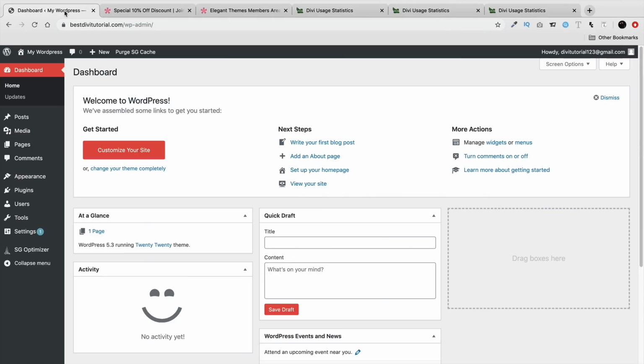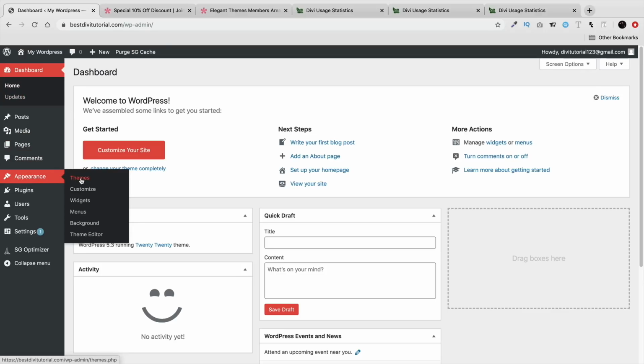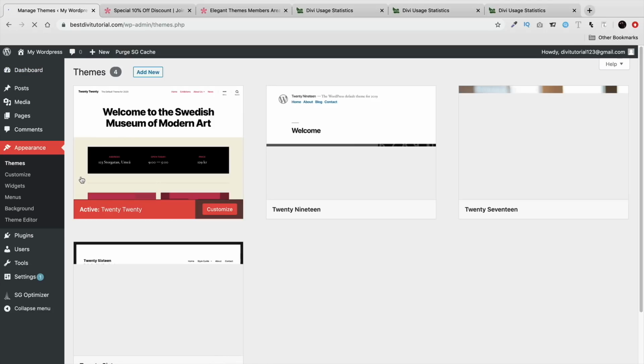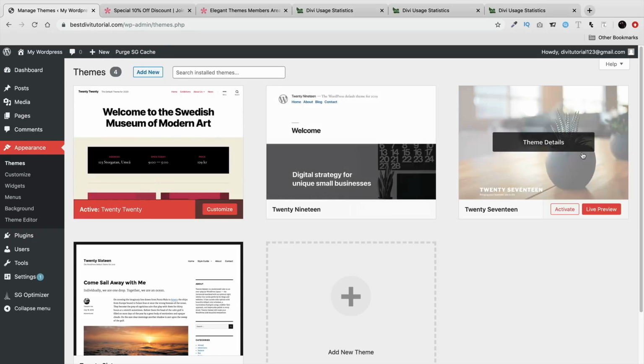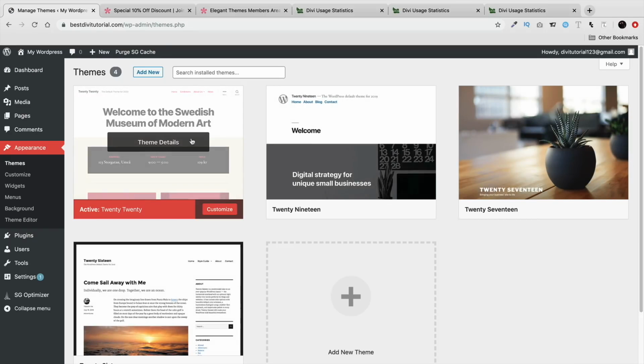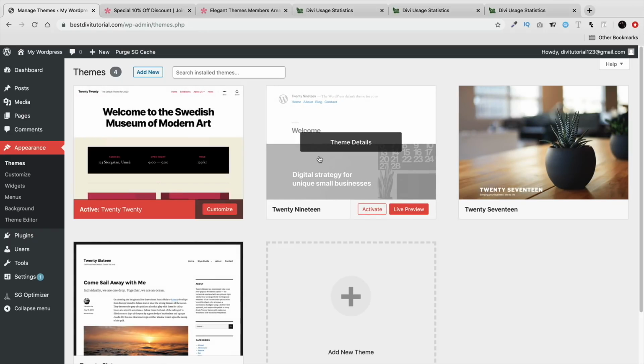You'll go back over here, and the next thing we'll do is we will upload the theme onto our website. So right here, you'll go to Appearance and Themes, and right here we have Add New. Now these right here are default free themes, and quite honestly, they're not good.